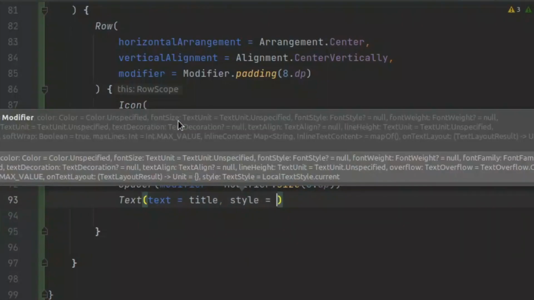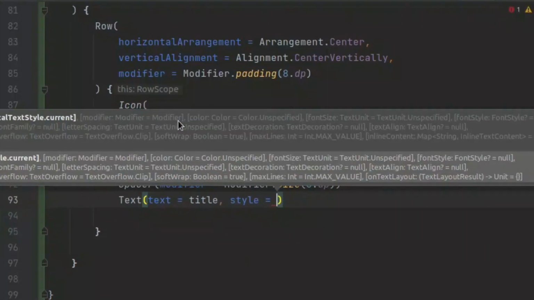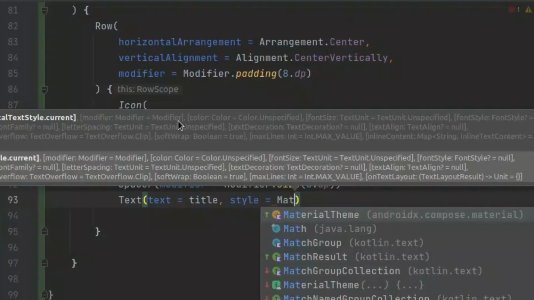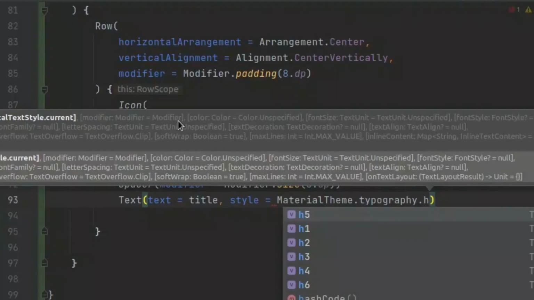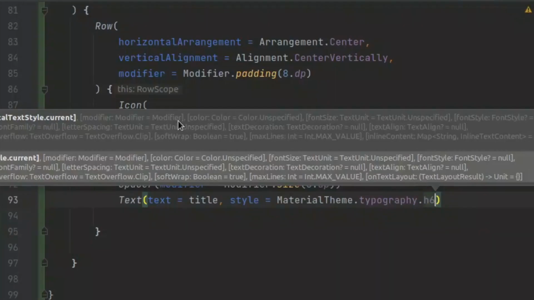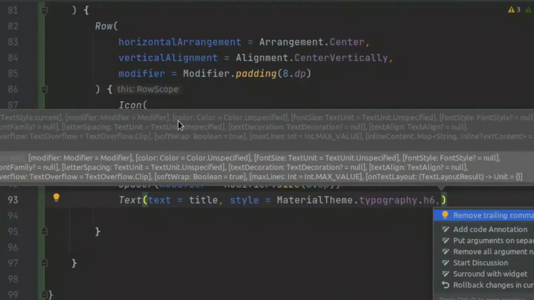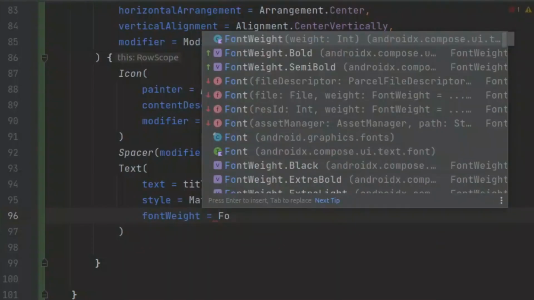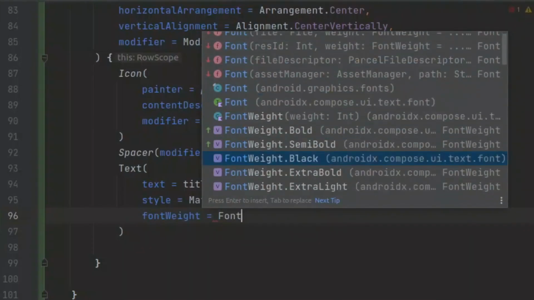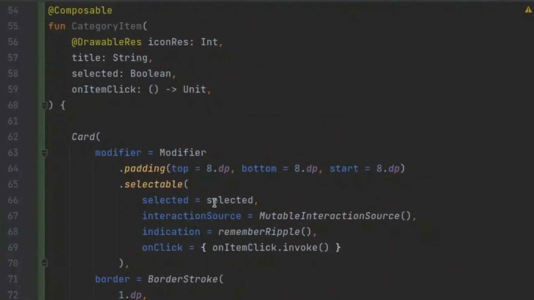And change the style here. We want to use a header 6, so we can just use MaterialTheme.typography and use header 6 for our case. Okay, and use a font weight of medium. So now our item here is complete.